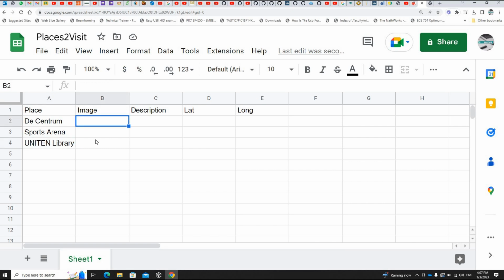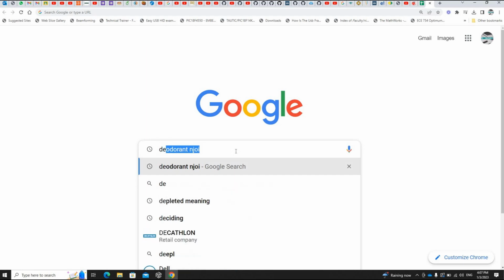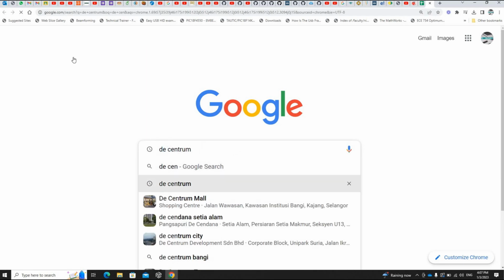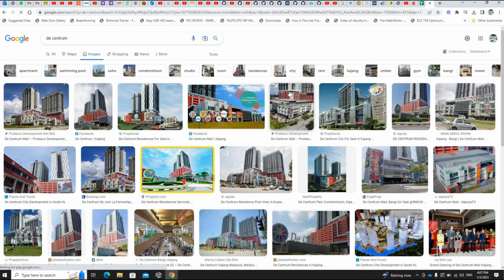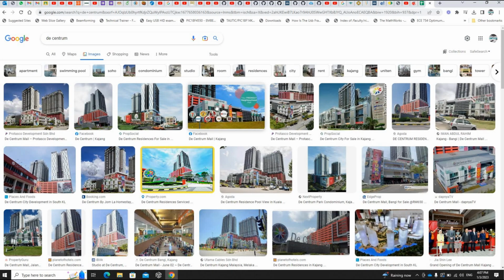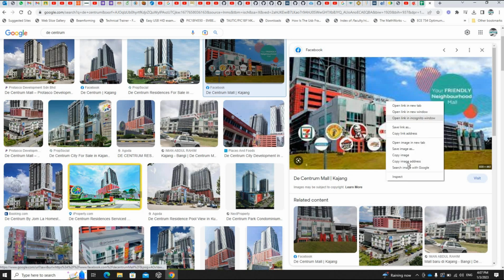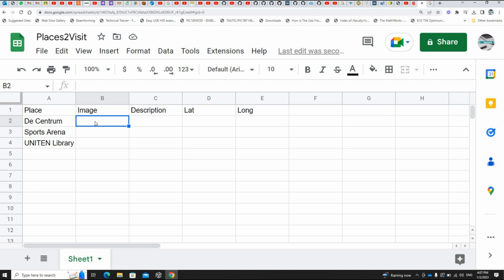Next, we actually also want to include the image. For the image, what we do is copy and paste the image URL. So let's open up a new tab, and if we're searching for Decentrum, go to images. There are a lot of Decentrum images here. You can choose whichever one that you like. So let's say there is this one, Decentrum. You're going to right click and copy the image address. When you copy the image address, you paste it here.